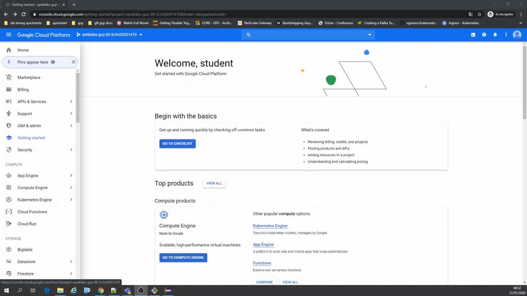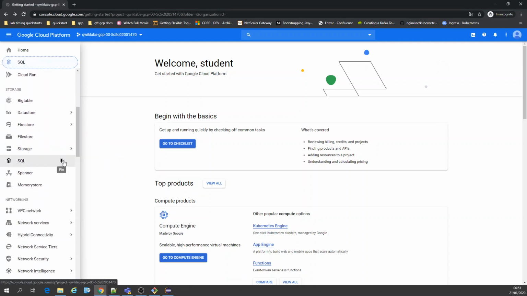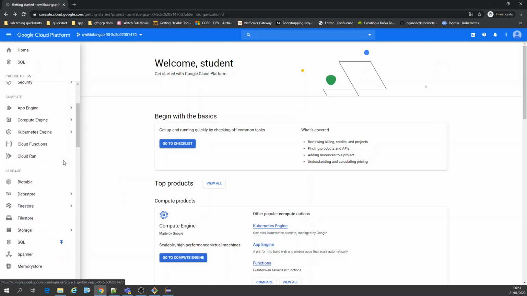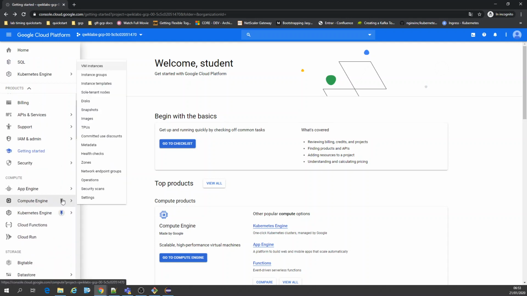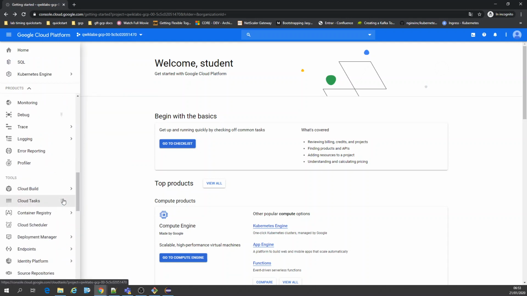We're going to talk about Kubernetes with Google Cloud Platform connecting to Cloud SQL. So first thing you're going to do is go to SQL and pin it. I'm going to pin also the Kubernetes Engine, and I'm going to pin Container Registry.